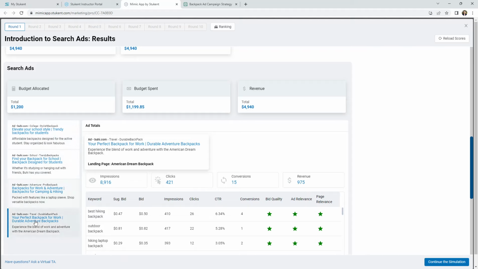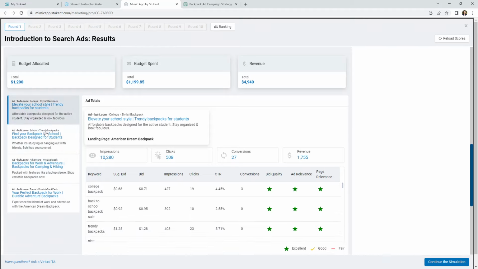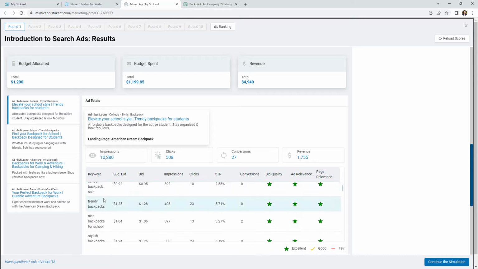If you're not seeing anything here on the left, then make sure you're viewing it in Chrome or Firefox. Don't view it on Edge because this will not be visible. So you'll be able to see it for each ad. And you'll see what the impressions were for each ad, the clicks and conversions and revenue. And you can actually look at each keyword and how successful they were.